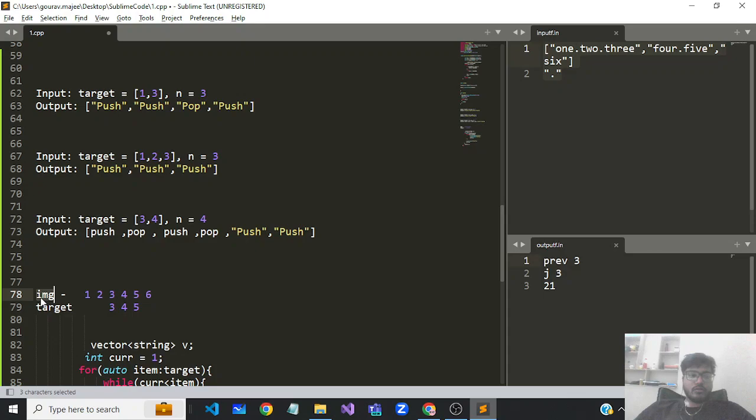So we can push pop 1, we can push pop 2, we can push 3, we can push 4, we can push 5. But for n equal to 6 also, we don't have the target which consists of 6, so we will not go to the next stream. So 6 will not take that stream element. Okay. So we can do the same thing.